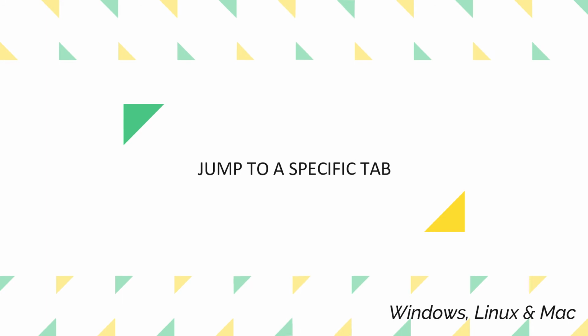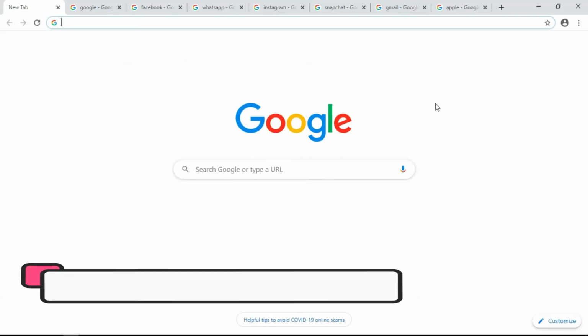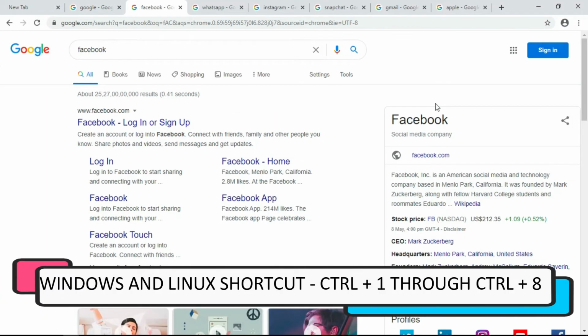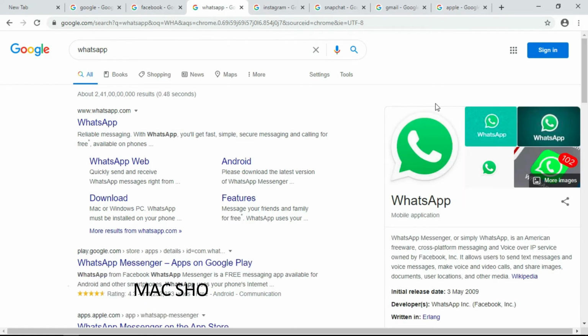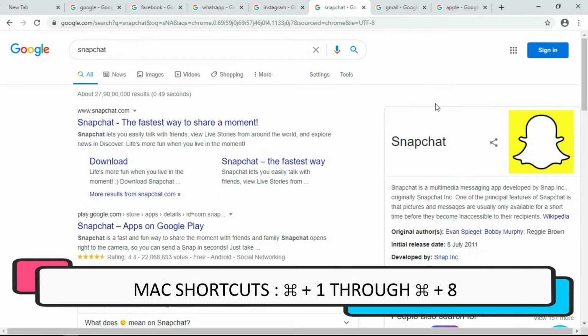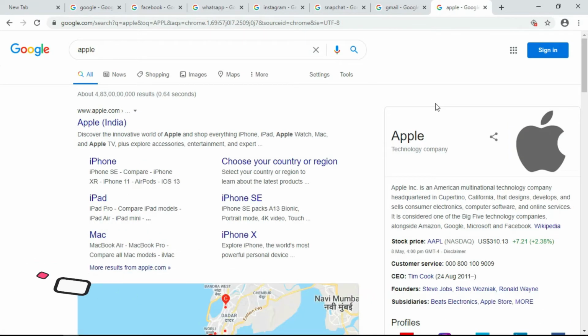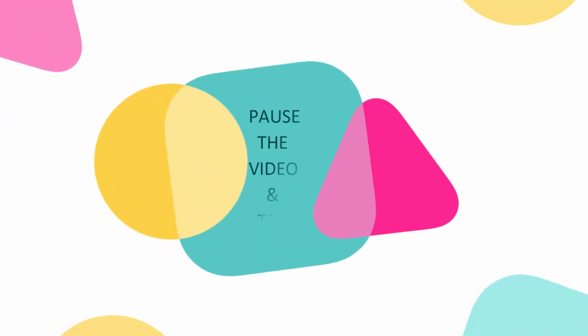Jump to a specific tab. Windows and Linux shortcut, Ctrl+1 through Ctrl+8. Mac shortcuts, Command+1 through Command+8. Pause the video and try.